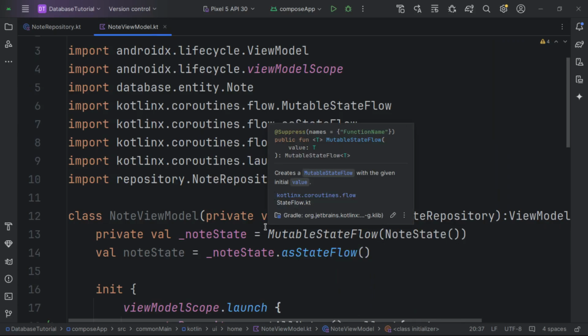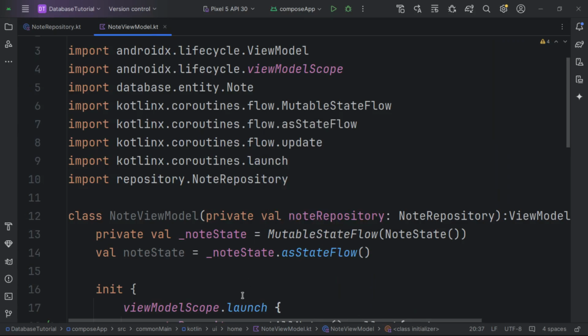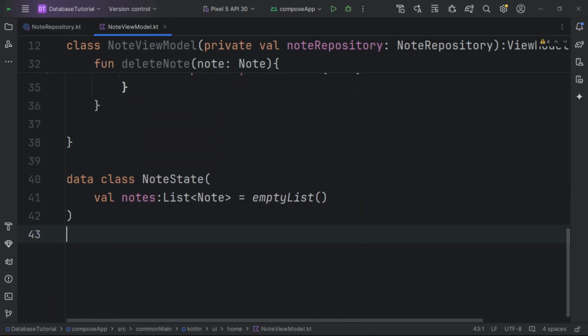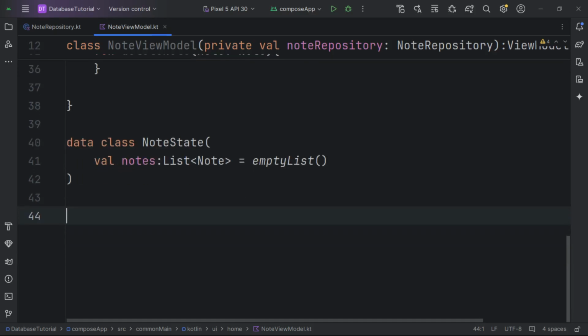So we have to create a view model factory in order to provide this particular view model and instantiate it. If you're coming from an Android background, you know this. If you're using a dependency injection library, this is performed automatically for you. But because we're not going to use a dependency injection library, we're going to have to provide this manually.